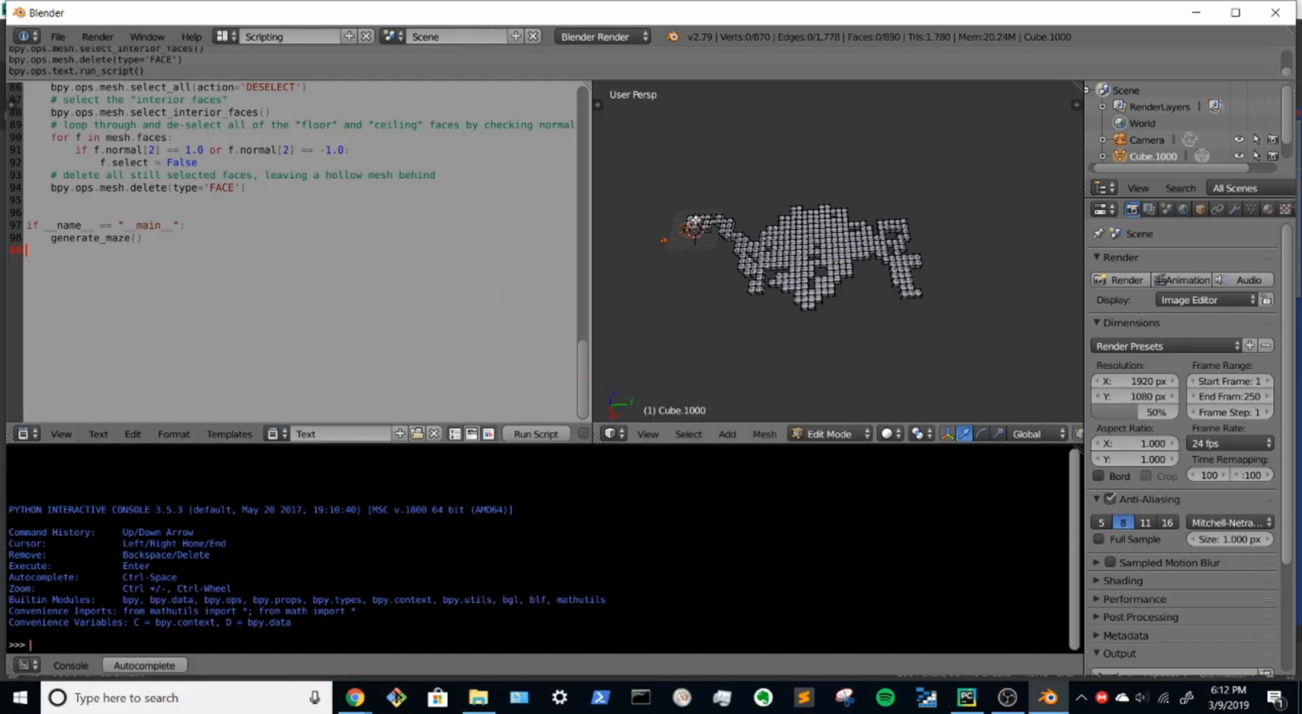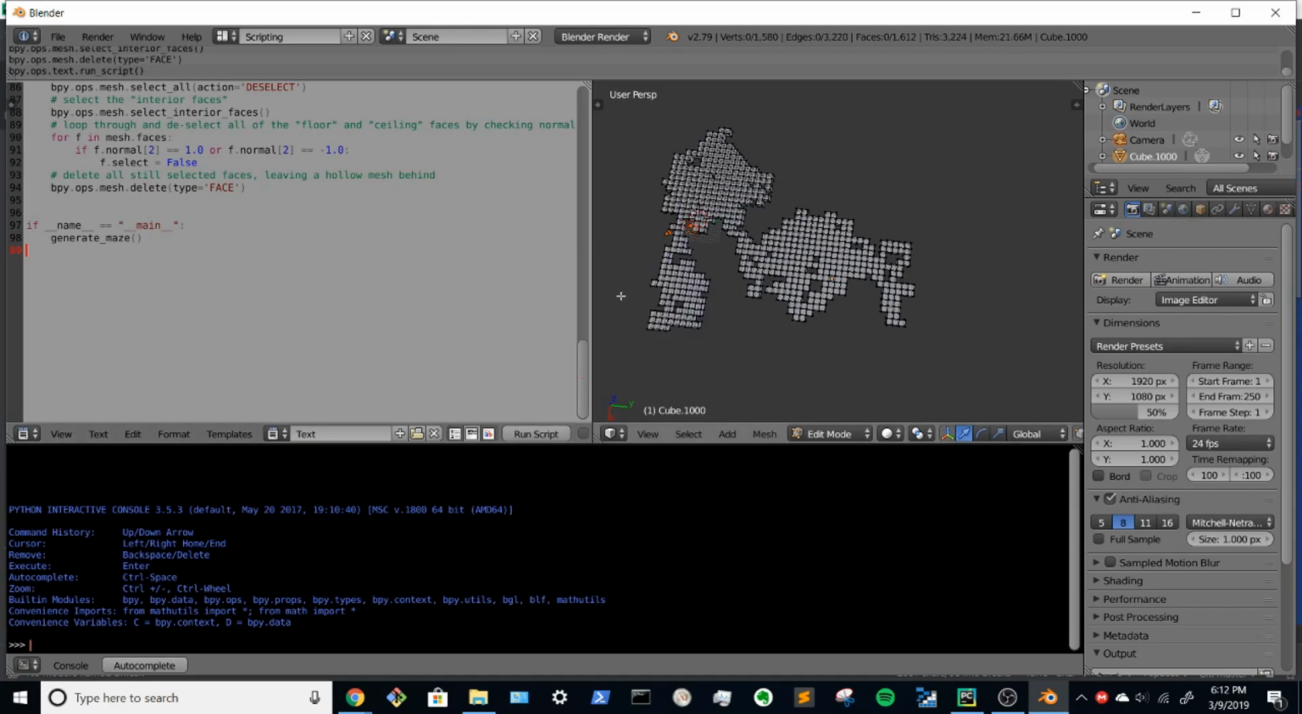And there it is. You can then hit the button again and get two combined versions. And you can do that as many times as you want until Blender crashes.